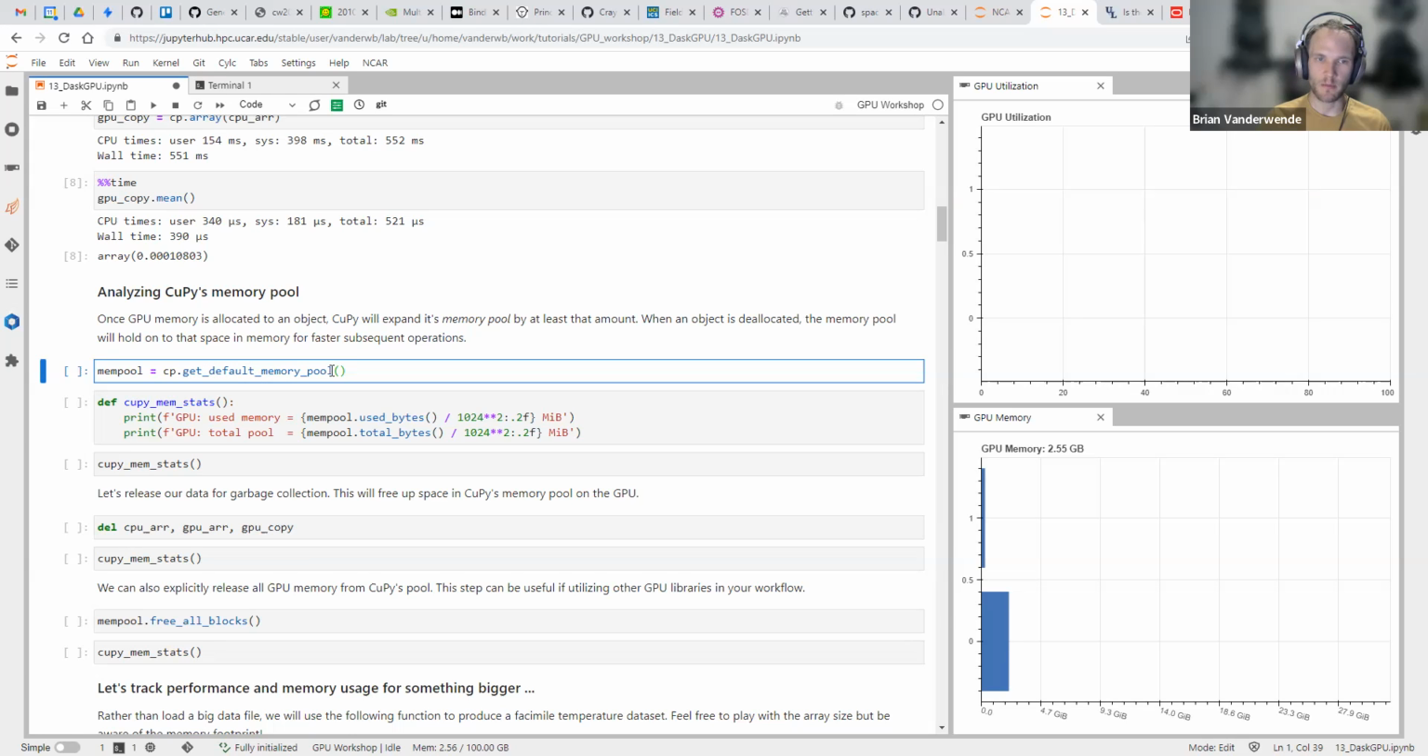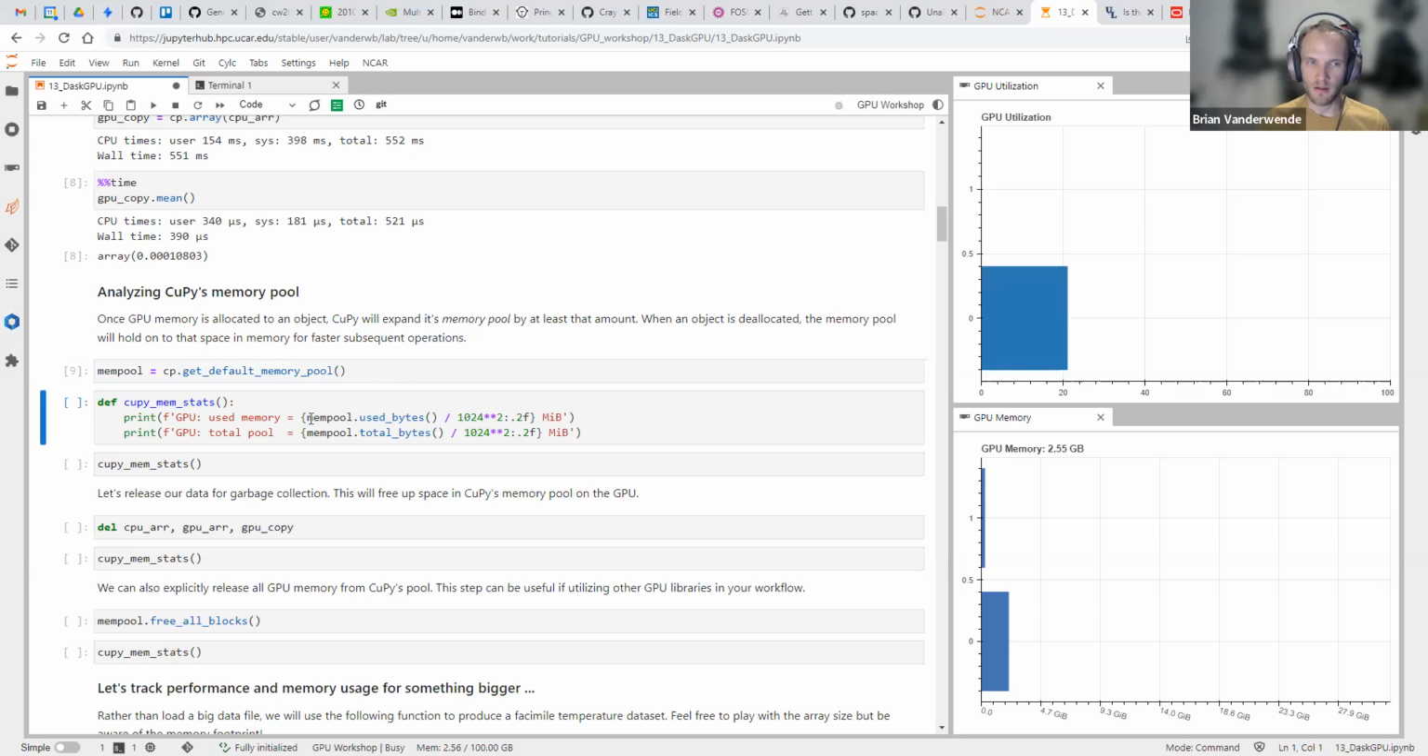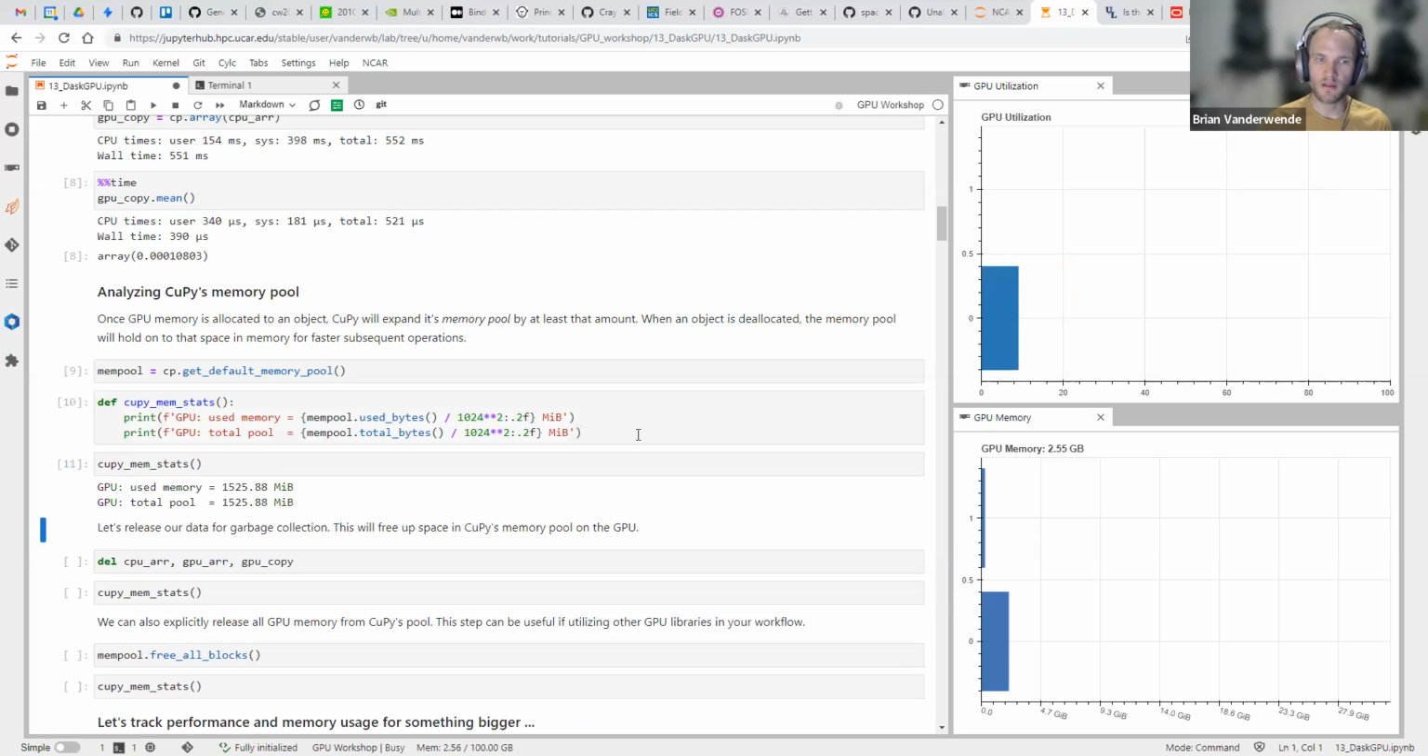You can do get default memory pool. We can just assign it to a variable. So we'll do that here. And then I define this little function. Basically, I'm just doing two prints. I'm printing out the used memory, which I'm getting from mempool used bytes and then converting to megabytes. And then the total pool, which is, again, the size of the pool of memory on the GPU. So we'll define that and then we'll run it. And we can see that because we've created or copied those two 700 and some megabyte arrays onto the GPU, we're using double that space in the available memory, and the memory pool has expanded to fit those two data structures.